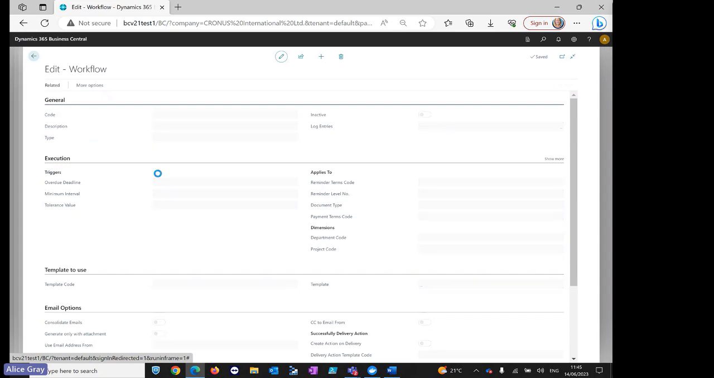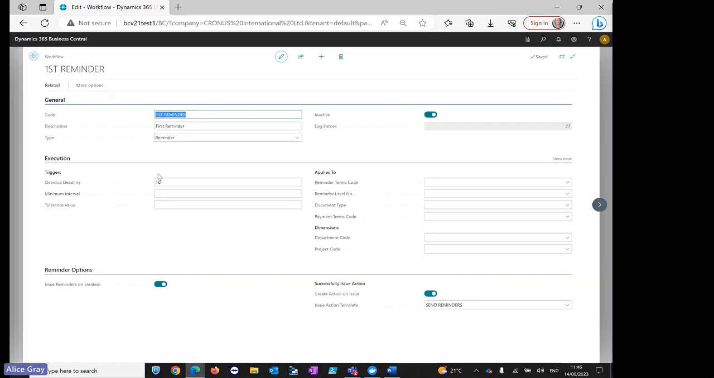And the workflows can have different types of workflows. It can be a type of action, a type of reminder, or a type of email. So this one here, so we have action, reminder and email. This one here is a workflow of type reminder. So with this workflow, you can set up and filter down on the customer ledger entries to specific reminder term code and document types if you want to issue your reminders.